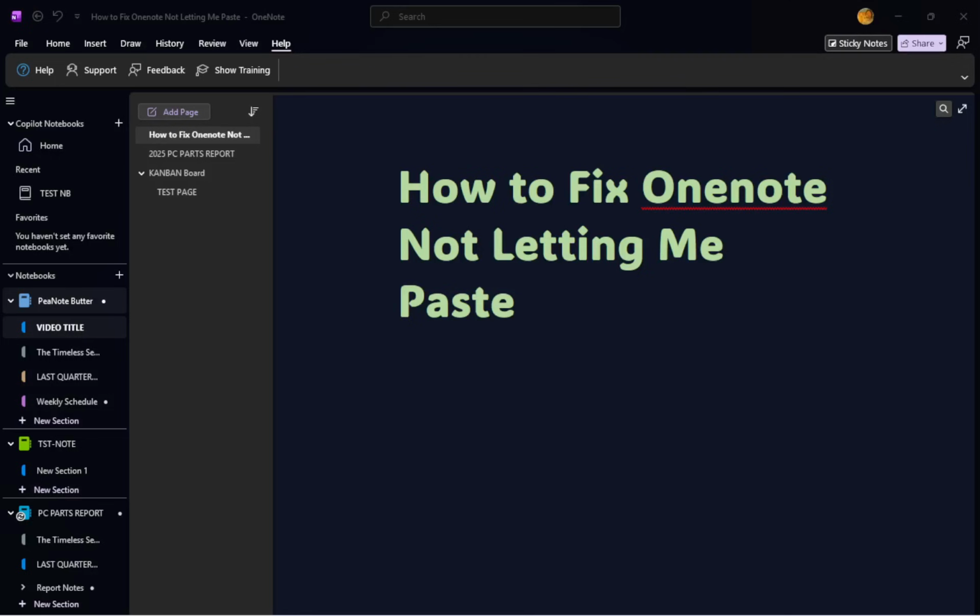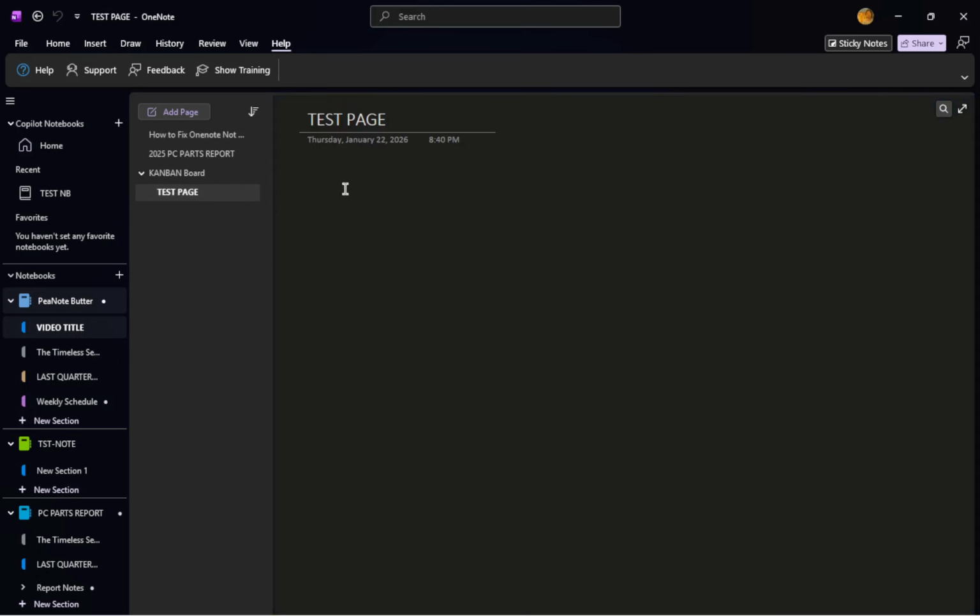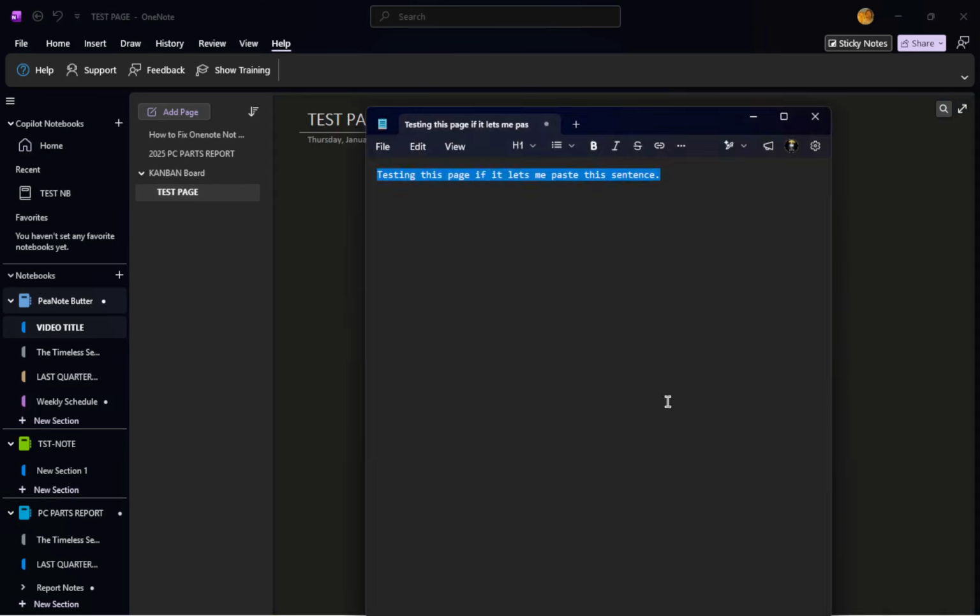In today's video, I'm going to teach you how to fix OneNote not letting me paste. If you're having trouble pasting text, images, or other content into OneNote, don't worry, we have a series of troubleshooting steps to help you resolve this issue. Let's get started. First, let's copy the content again.